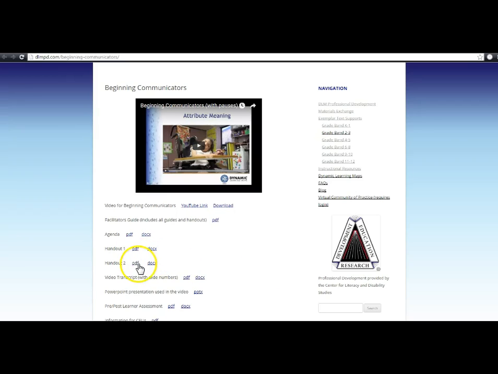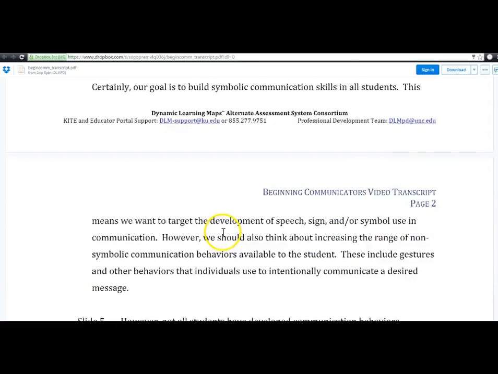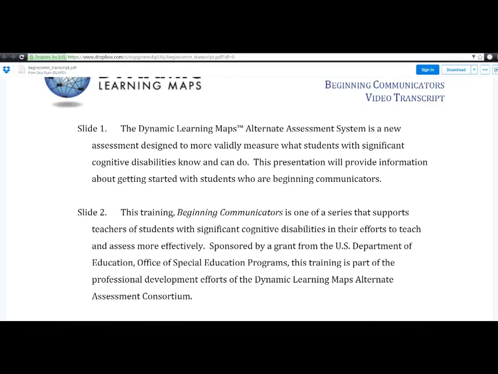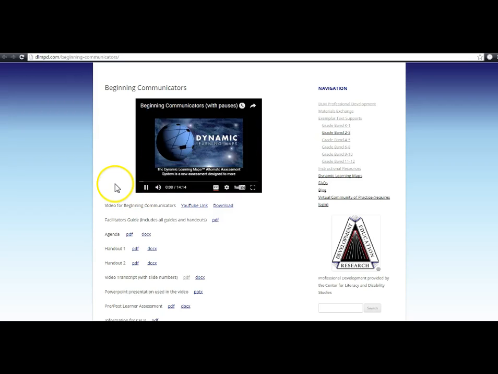But you can see the handouts are there, the video transcript is there, even with slides. So for example, just very nicely designed materials. You would see something like this. It has even the text available that goes along with the slides. And the video itself is just very easily accessible.